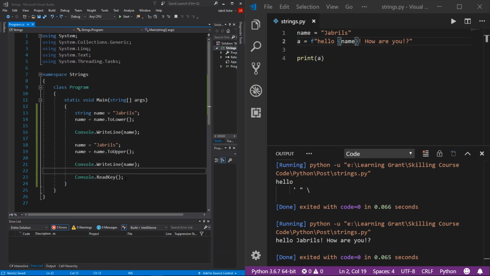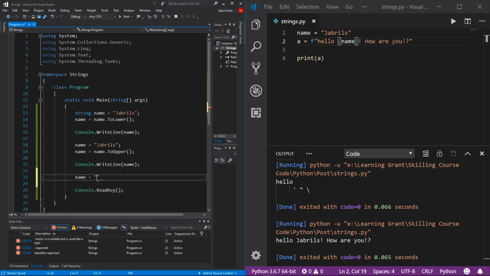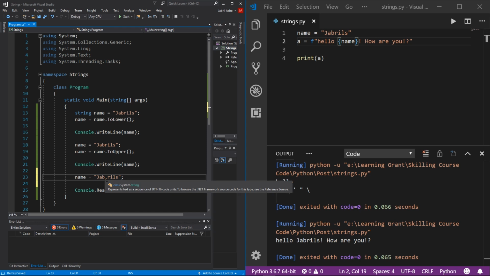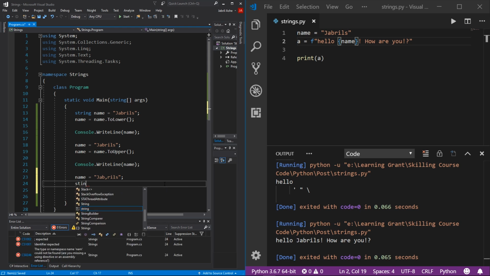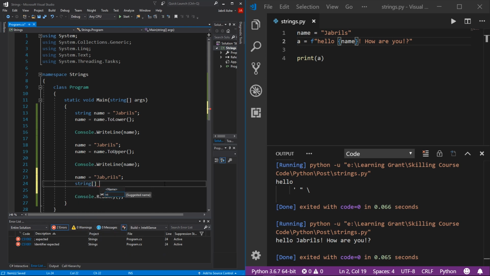Next up, a really useful function that comes with the string data type is the split function. So I'm going to reset name. I'm going to say name equals, I'm going to do a little bit different this time though. Jabrils with a comma in the middle, because we're going to use that as our character to split the string apart. So with this, because we're splitting the string into two, we need to have an array instead. So I'm going to say string and then add the brackets, let the C# know that it's an array, and I'm going to call it name2 equals, and then we're going to do name.Split. And then we'll pass in the character that we want to use to split, and that's going to be the comma.